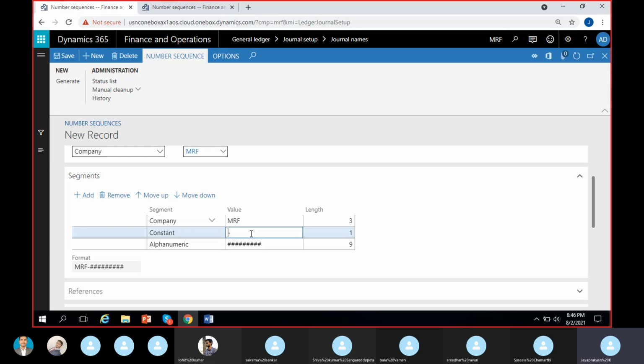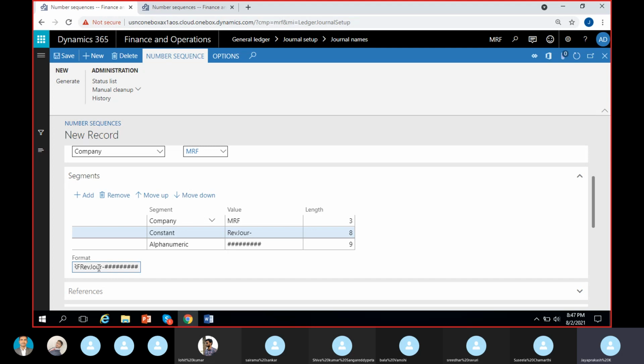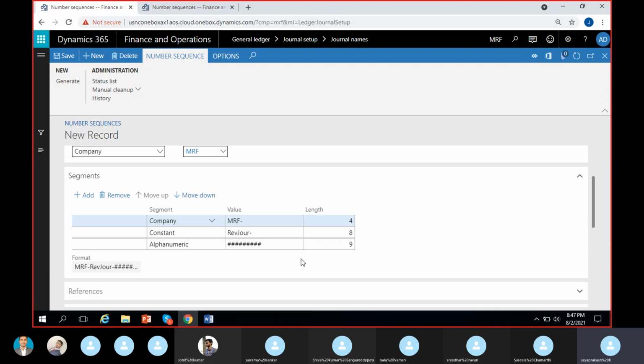If I keep company and if I keep the constant also like this, see, the voucher series will be like this: MRF, revenue journal, and so on. Can you see the format here? Yes, it will be like this. You can also keep a hyphen again for company, so then it will be company hyphen revenue journal hyphen numbers.